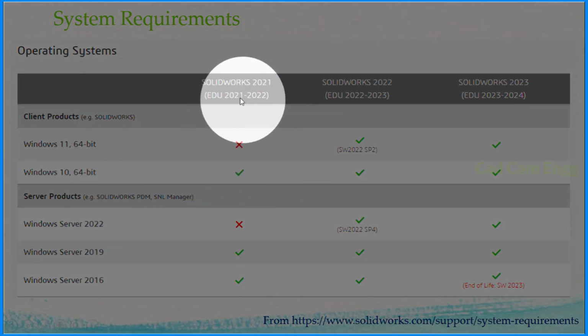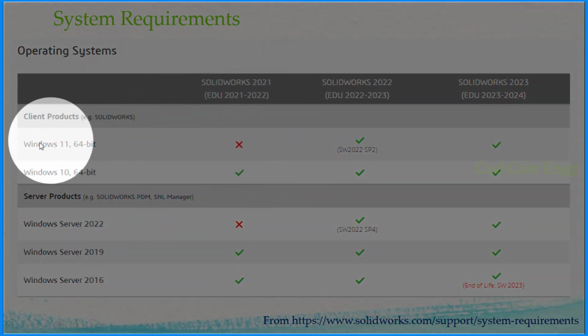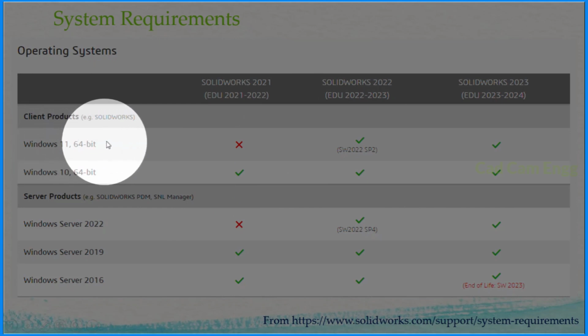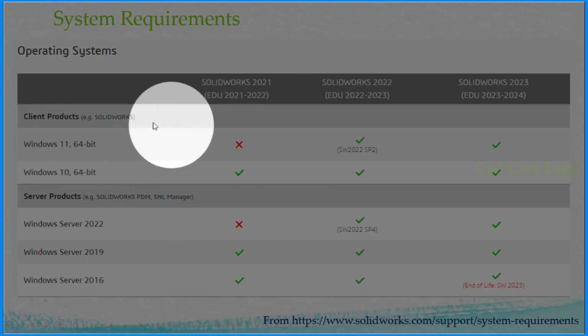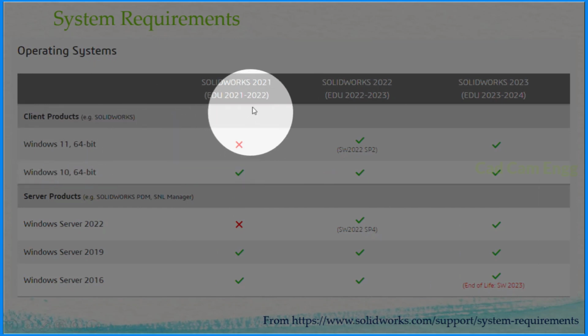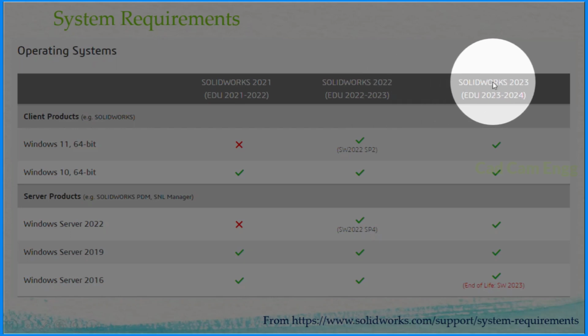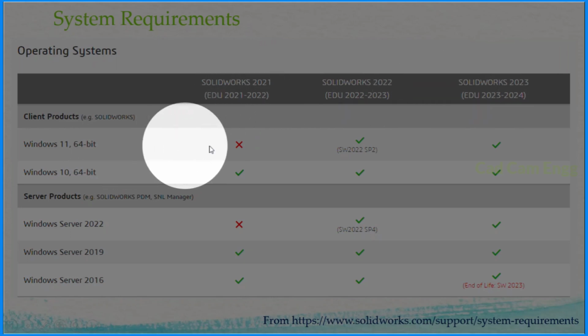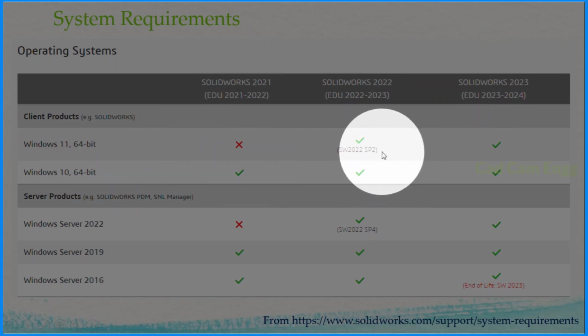Especially, SolidWorks 2021 is not supported on the Windows 11 operating system. Please note it down. If you have Windows 11, you cannot install SolidWorks 2021. You can install 2022 or 2023, but lower versions are not supported. After that, all versions are supported.